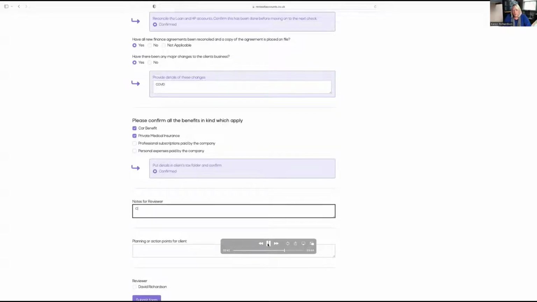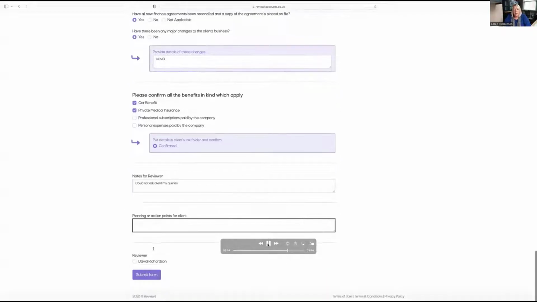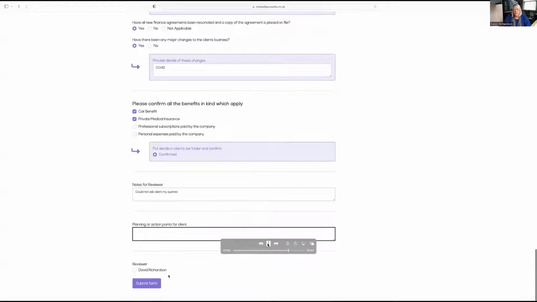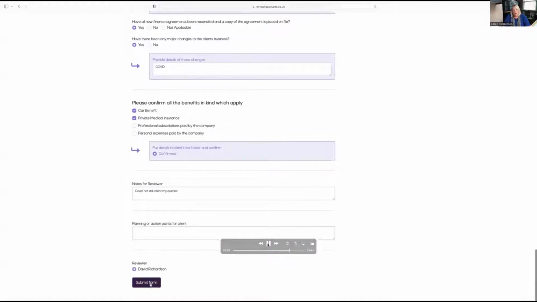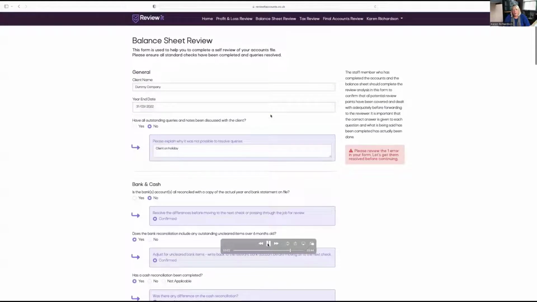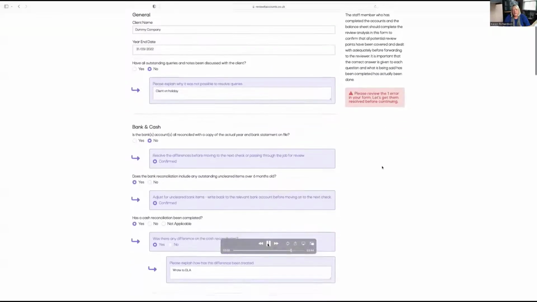The profit and loss form also deals with looking at income verification. The form itself has a notes section here that you can put on for review, and also planning action points for the client, which can be used to obviously update the client. Reviewer is specified, we'll come back to that.